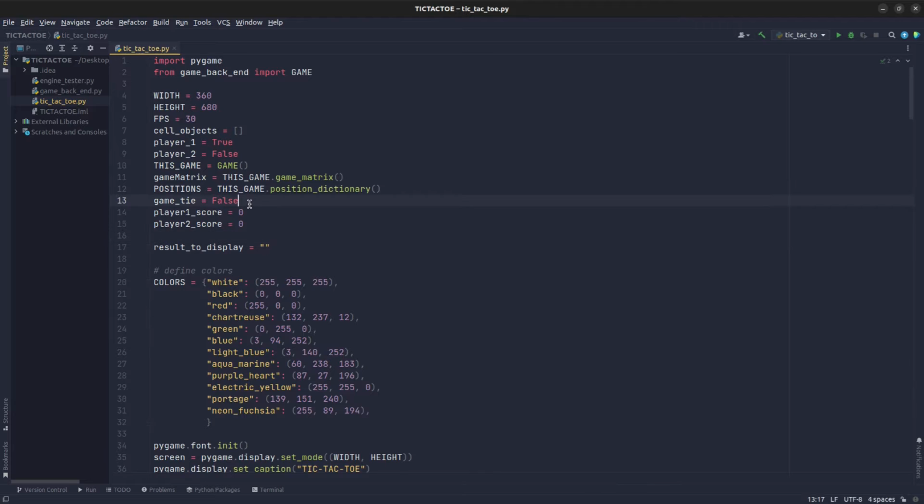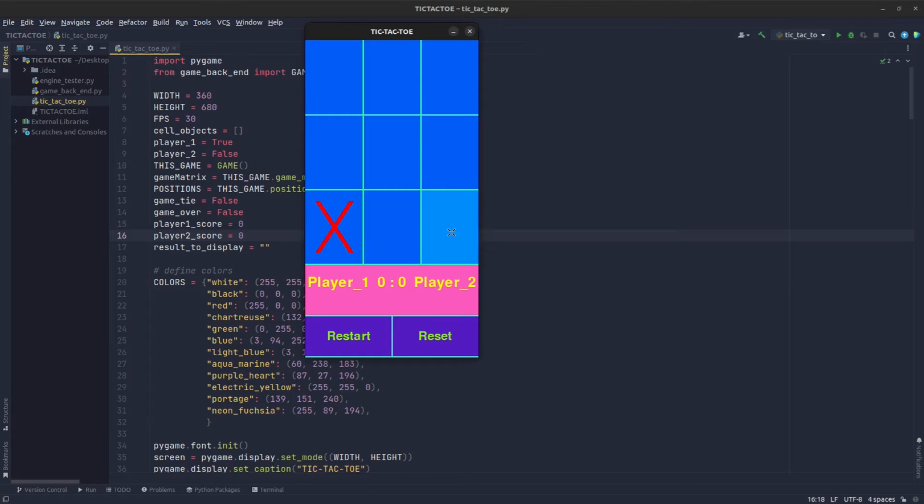Maybe you can place it here, make it a bit thinner. Scores and the result to display. Result to display will be used when we have a result, for example, this one, player 1 wins. This is a result. We set it to an empty string for now, but later in the game we are going to set it as we need.